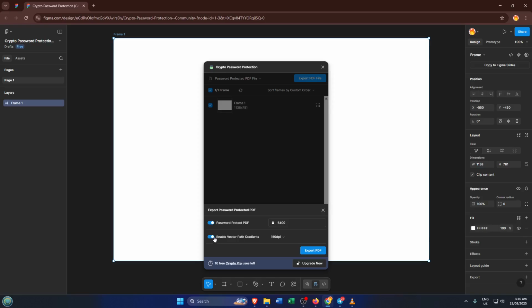Before you hit export, look for a couple extra settings. Enable vector path gradients and set the resolution to 300 dpi. Even if you're not printing, 300 dpi ensures your designs look sharp and crisp no matter who's viewing them. Once that's all set, click Export PDF. And that's really it. You now have a password-protected PDF, ready to send to whoever needs it, clients, teammates, or anyone else, with total confidence.